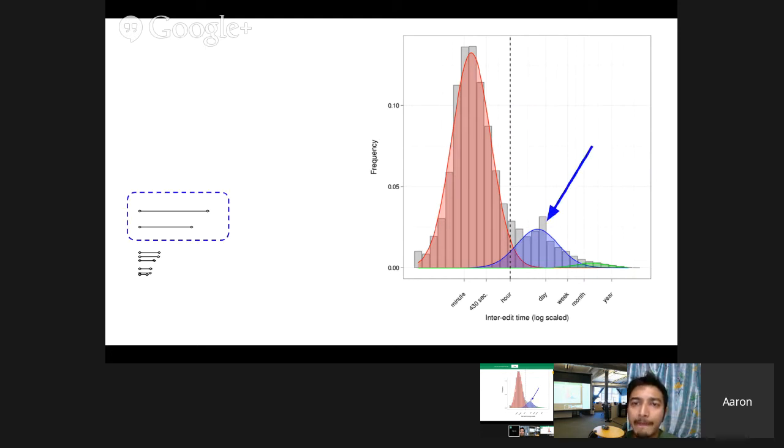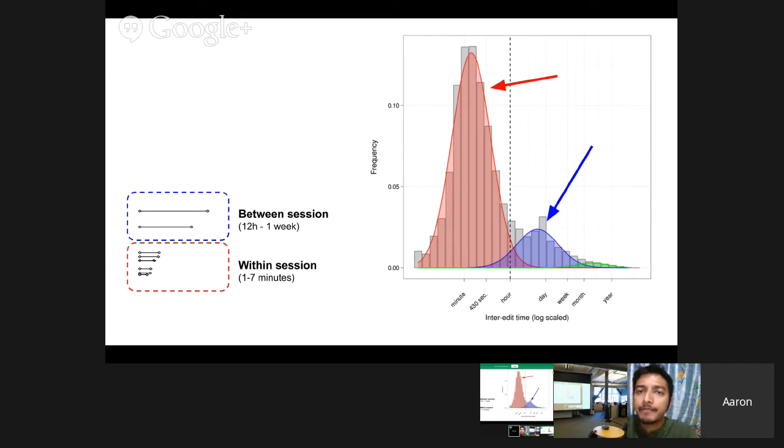Anyway, back to these actual components that appeared when we looked at the data, what we found is there was this obvious long-term component, which we interpreted as potentially being a between-session time component. And there was this really, really strong short time component, which we conceptualized as within session. We labeled the time component that's between 12 hours and 1 week as between session, and the time period that's between 1 and 7 minutes as within session.